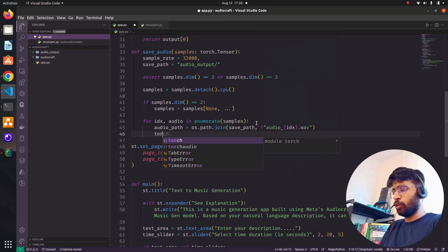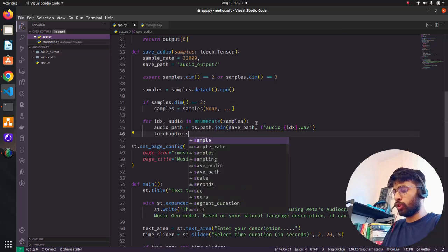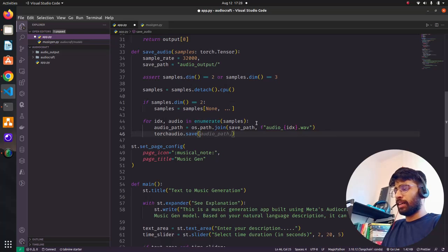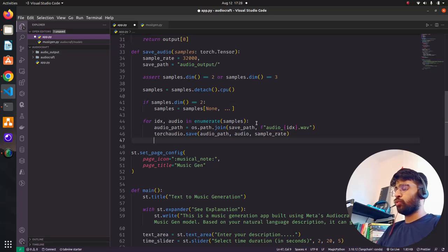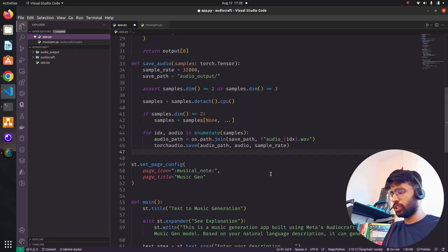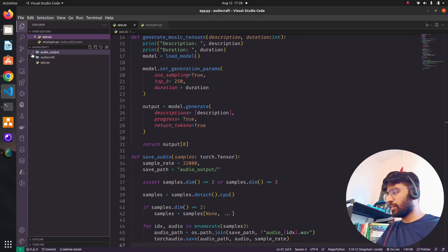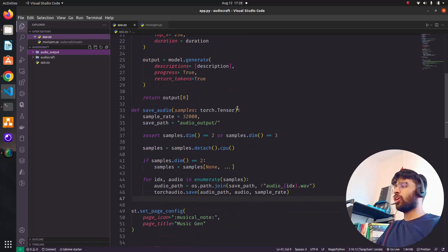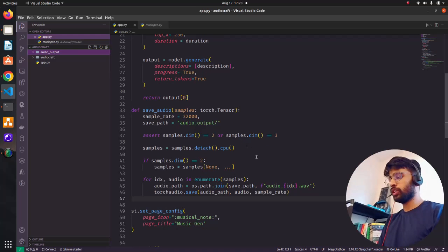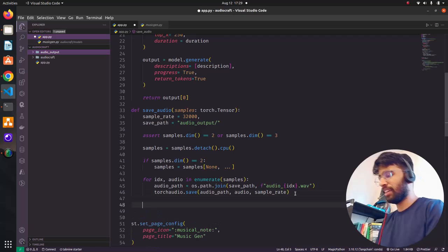Now let's use torchaudio to save that file. So torchaudio.save. I'm going to pass my audio path, my audio, and also my sample rate. This is for saving that audio file. Now what else do we need? So far this will save it in this audio output. We need one more function, so let's write that quickly, guys, and it's a simple function.